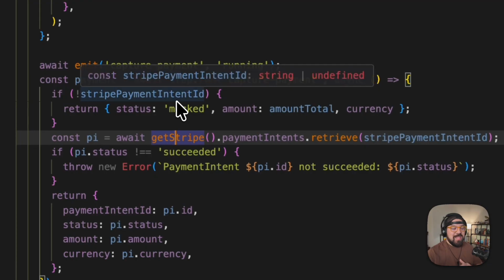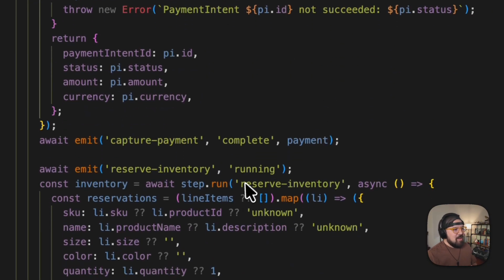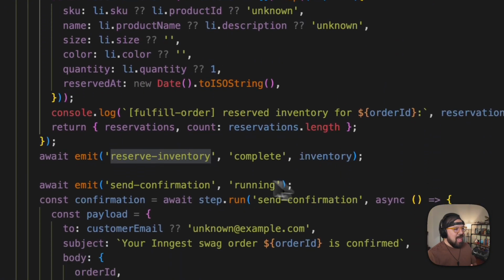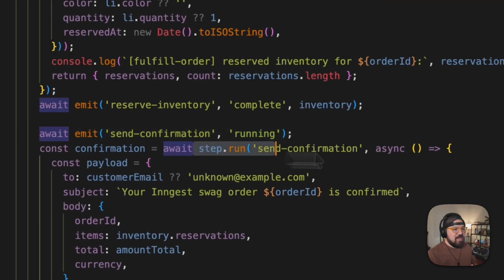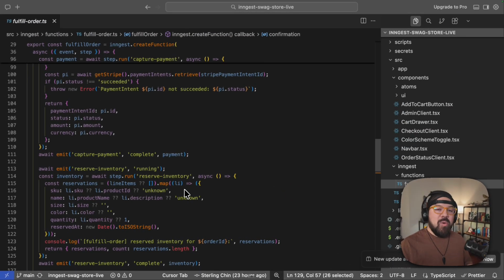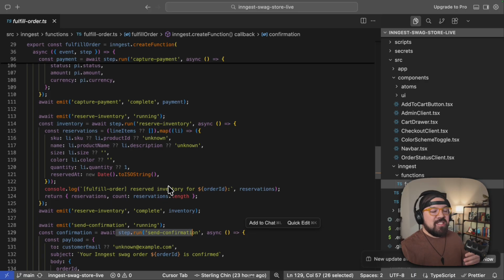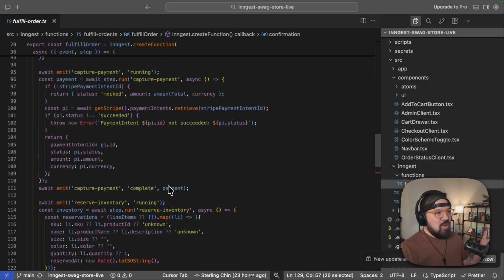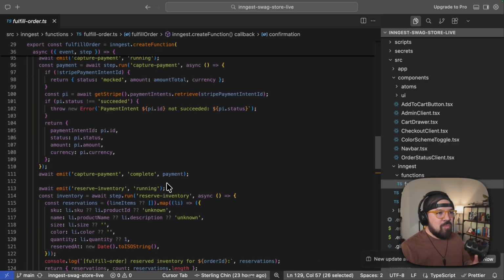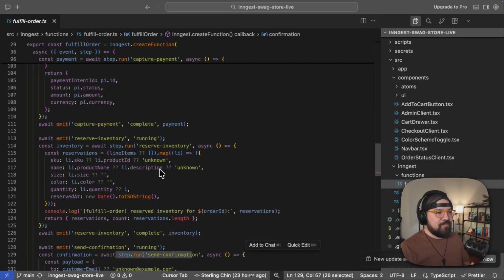So I have 3 stepped out runs. I've got my stepped out run capture payment, my reserve inventory here, and my send confirmation. Now, at each step, this is a memoized boundary. So if step 3 throws an error, it doesn't mean that we're having to run steps 1 and 2 all over again. Their results are persisted. So we never double charge a card and we never reserve that inventory twice.